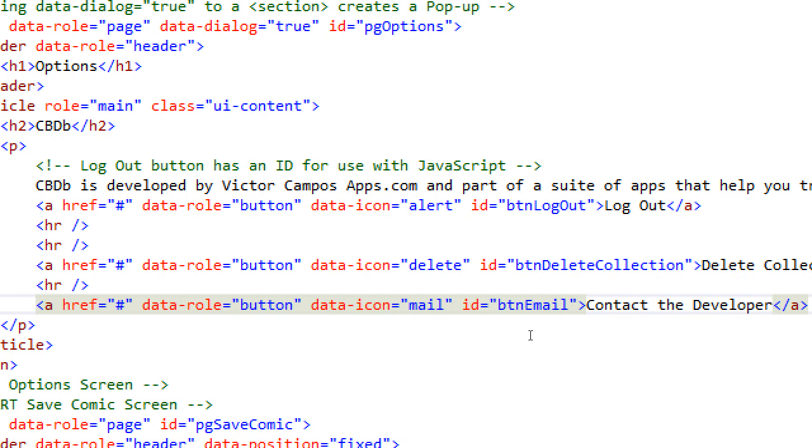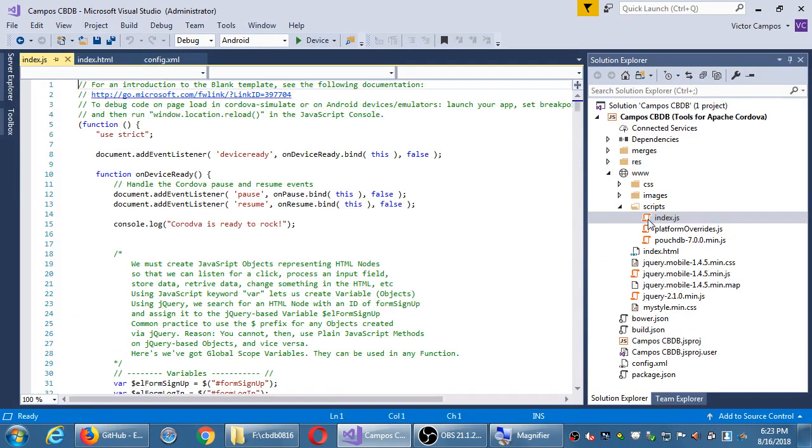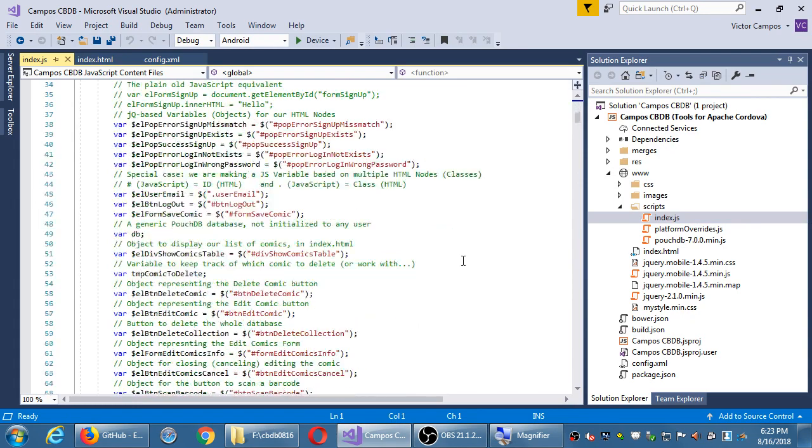We've made buttons before, and we will make another one, and we'll make it work the same sort of way. So if this is an HTML node, we need to make a JavaScript object of it. So let's switch over to the JavaScript. And we will go to our area where we've got our variables, our object definitions.